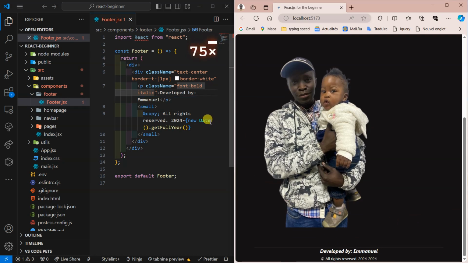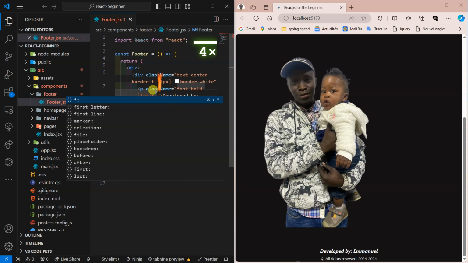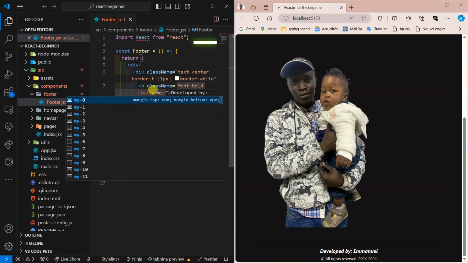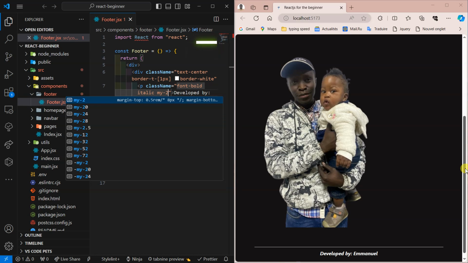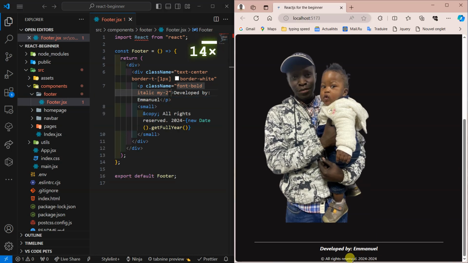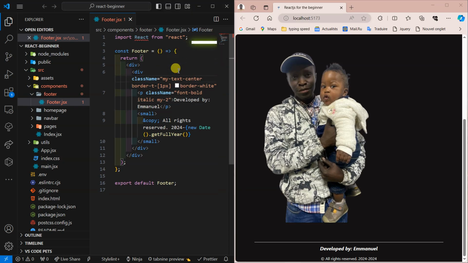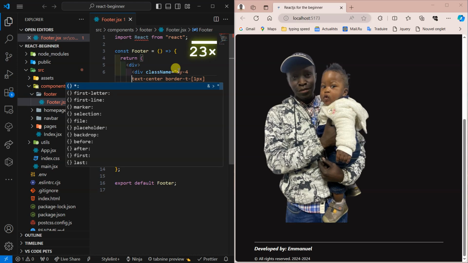So if I also want to give a space, I can add here my-2, like this. You see. And also for this p, for this div here, it can have a my property of 4. That gives us that nice space. You see.